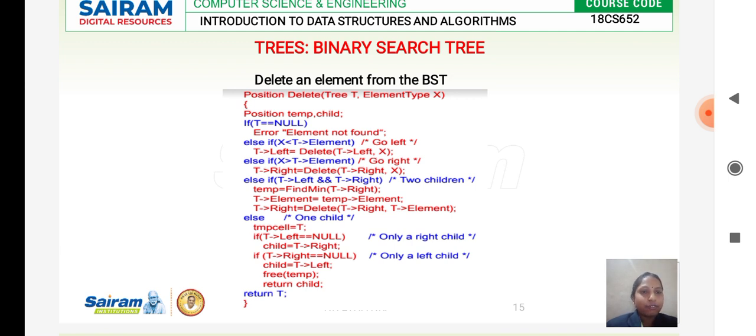Else if X is greater than T of element, the element to be deleted is greater than the root, so we traverse towards the right. After traversing towards the right, we will be deleting the element in the right. This is in the case of a leaf node. Now we will consider the other cases.